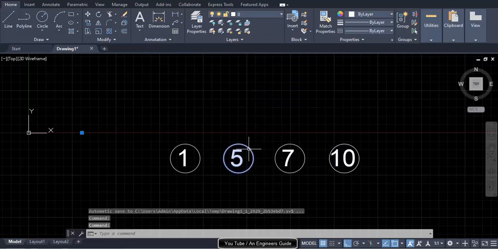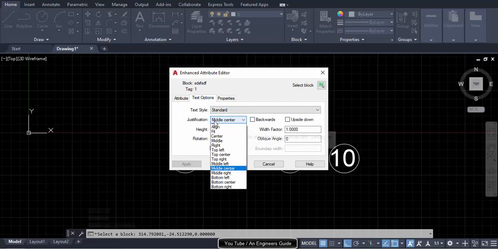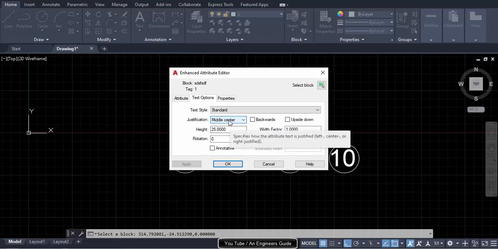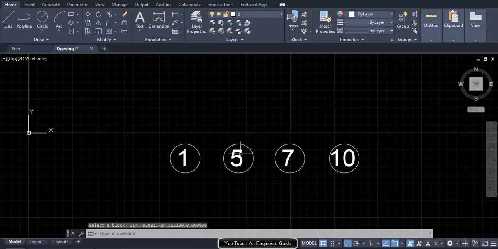So guys, if you don't find your attributes proper, then you can change them from here also. You can change the text height, you can justify the positions also. Here are some properties also. You can change the color, line weight, many things are there. So you can search all the things.